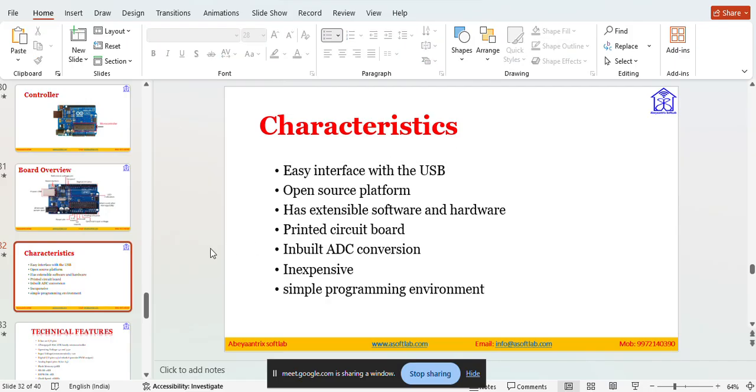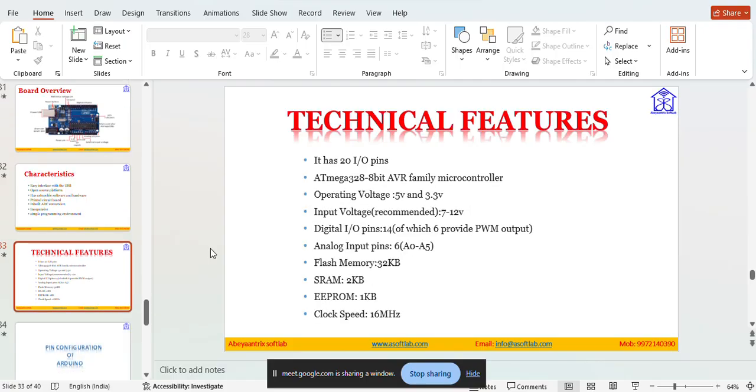Done. So next is technical features, so just note this down. The Arduino board has a total of 20 GPIO pins. IO pins means input output pins. Here both digital and analog pins are combined: 14 digital pins and 6 analog pins. In total it has 20 IO pins.